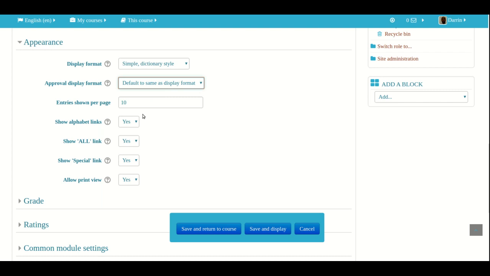Number of entries per page, 10. Again, these are mostly self-explanatory. Show ABC links. These you have to see, and I'll show you those in a second. But they're all set to yes.